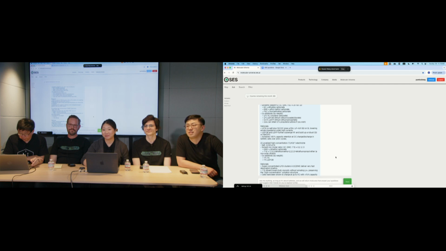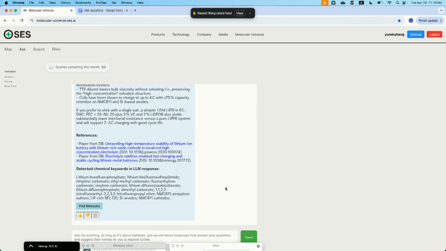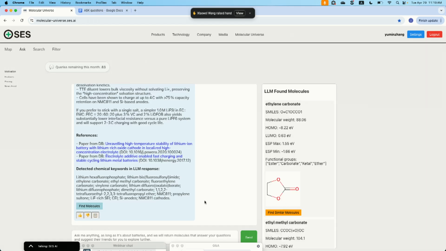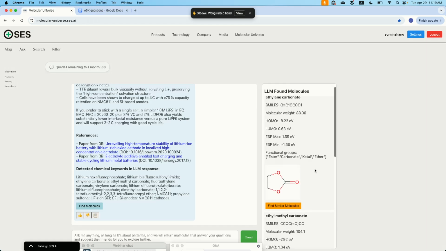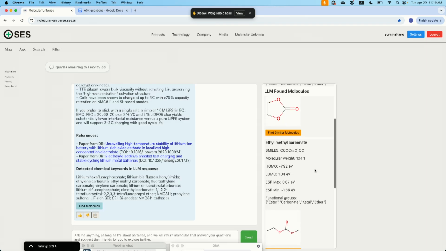And you can scroll down to the recommended chemicals. Usually it's at the bottom. It summarizes all the salts, solvents, co-solvents, and additives it mentions. You can click on find molecule. It will bring out the molecular cards, which have the calculated DFT data and machine learning model predicted property data behind that.